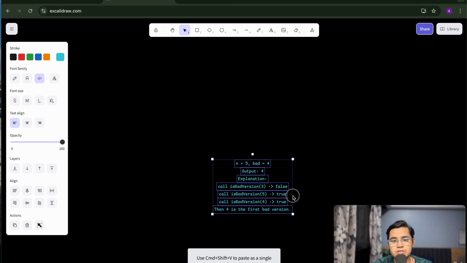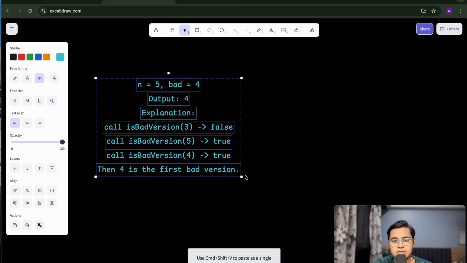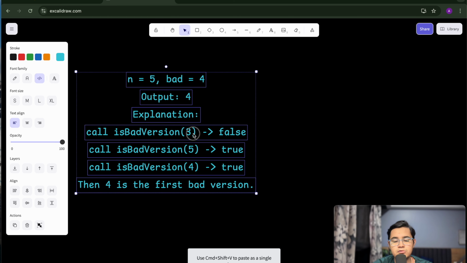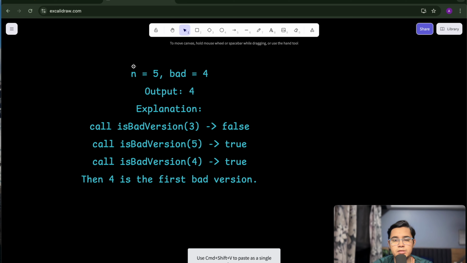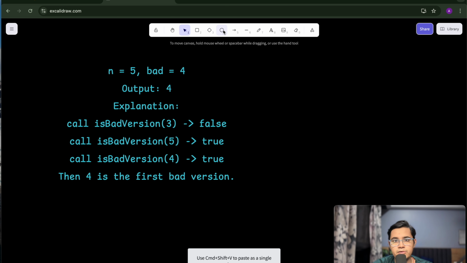So let's look at this test case. n is equal to 5, bad is equal to 4, output is 4. So let's understand what happens in the background. Hopefully this is visible. So I'm going to take an array of size 6. And why am I taking an array of size 6? Just so that we can balance the indexes, like the index and n's value would be the same. You can do that. Or the other way, let's just consider an array of size 5 for now.